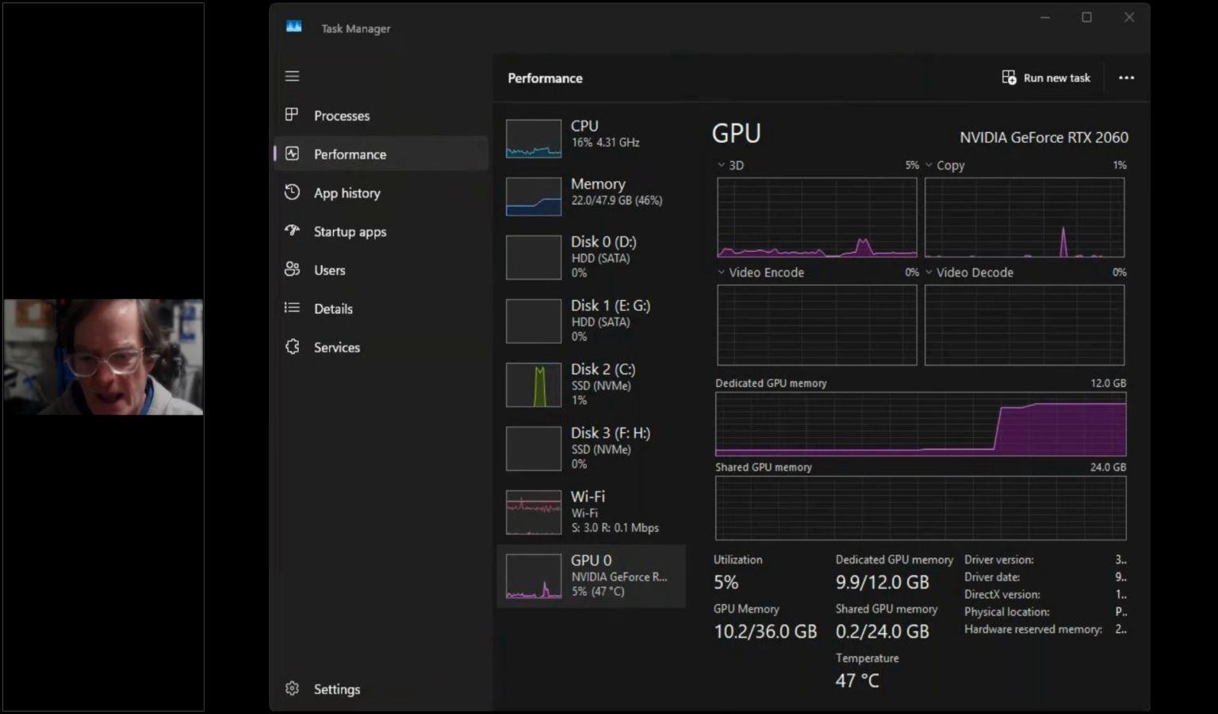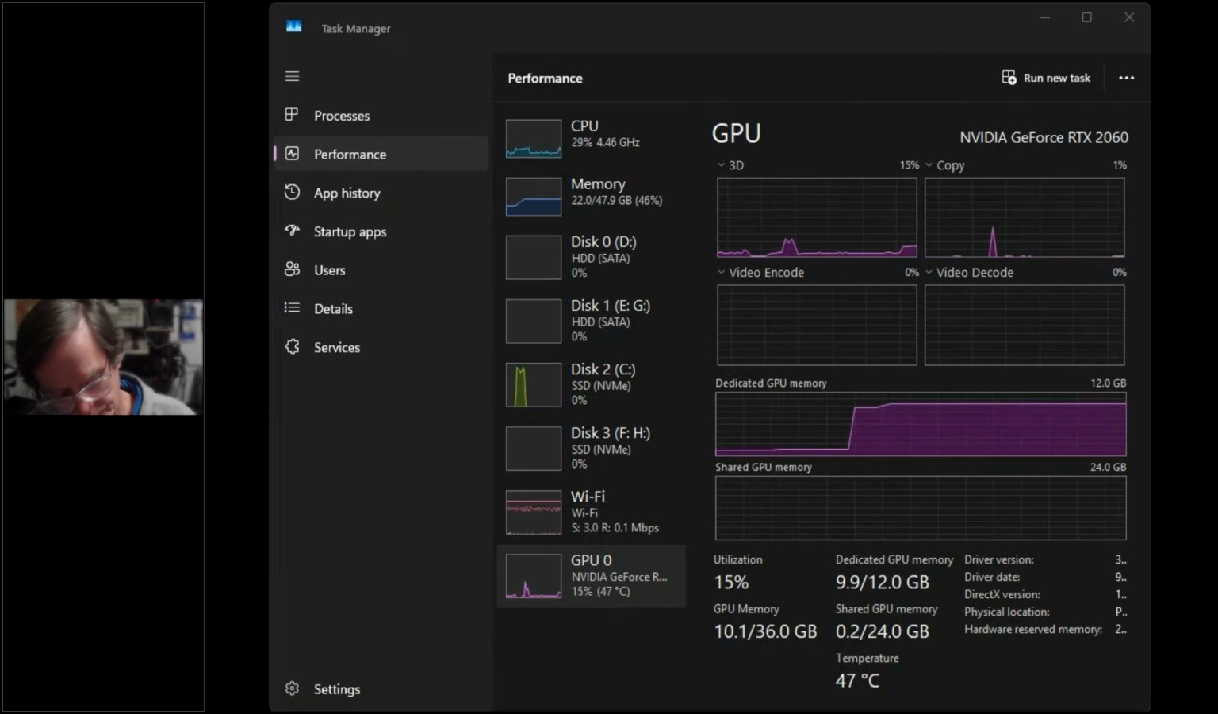It's not really using any of the shared GPU, but system memory did jump up as well. That jumped up almost 10, right? So that jumped up like 9 gigabytes, which is kind of interesting because I don't see shared GPU memory happening. So it just needs CPU memory. All right, it's running now.